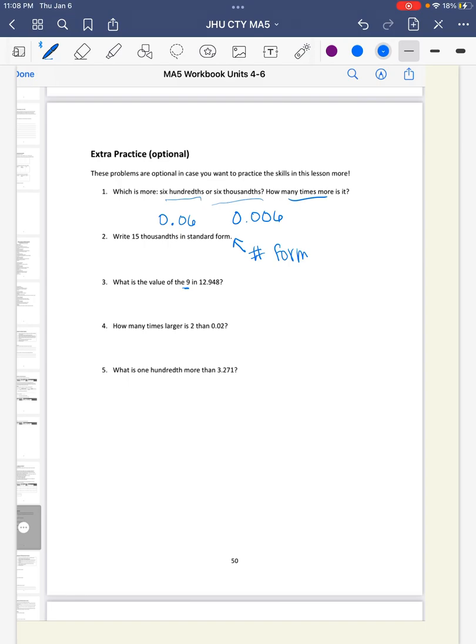Okay, so getting in the habit of reading those numbers can be a little tricky. But the more we practice it, the better we're going to get.